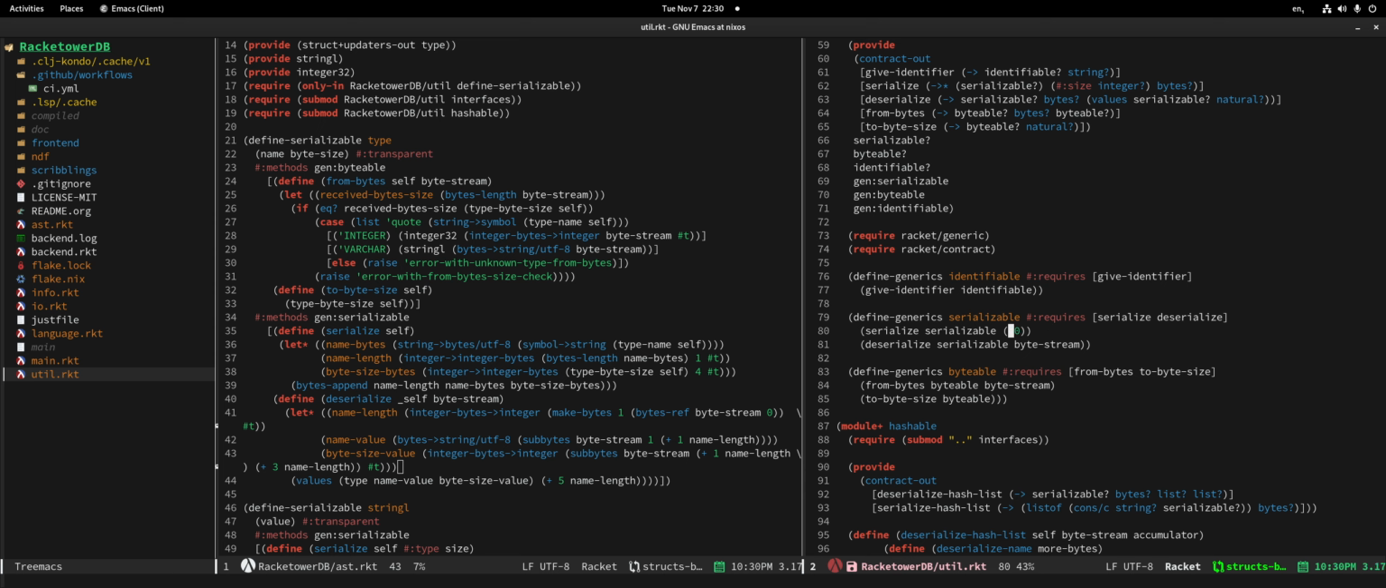Wait, so the keyword goes here. And what is the first thing again? The name of the parameter. It doesn't have to actually be the size. It can be anything else. But it's going to be this. Okay, and now I need to go to every single definition of that.